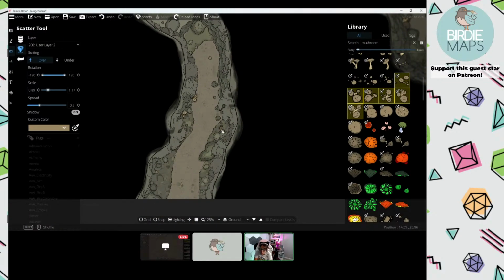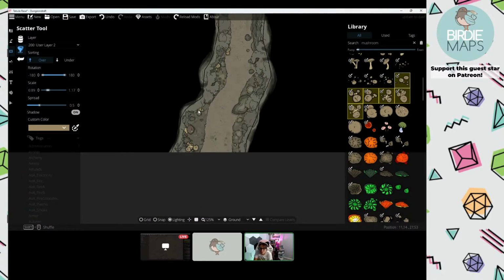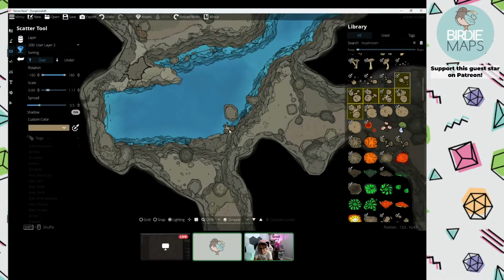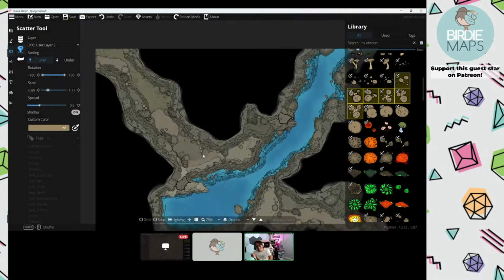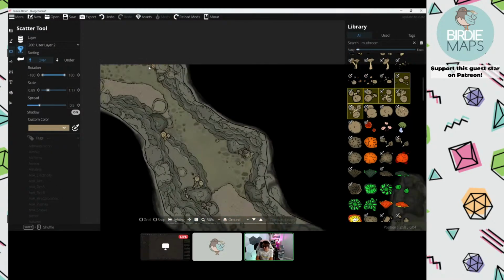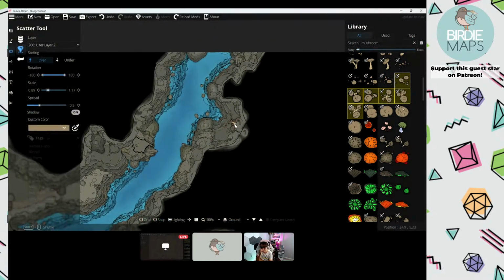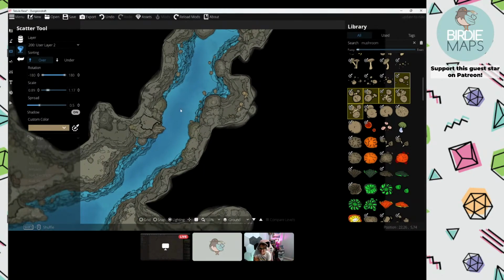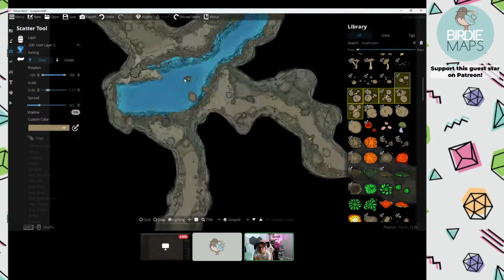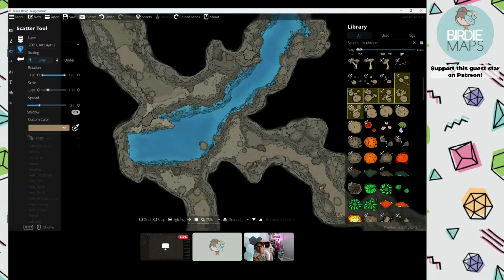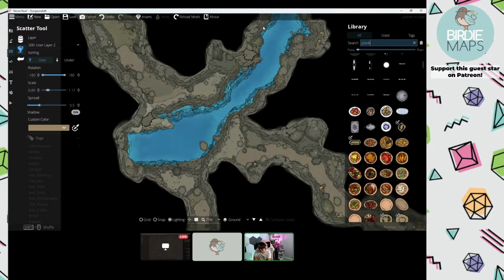We got mushrooms. I always have to be careful with mushrooms on the map, though, because players try to eat them. I don't know what it is. Why do you want to eat strange mushrooms in caverns? Stop. It's a video game. They give you a buff. They don't. Most of the time, I make them get a level of exhaustion.